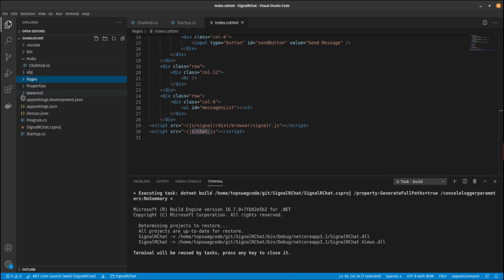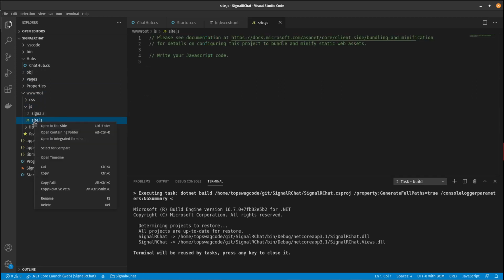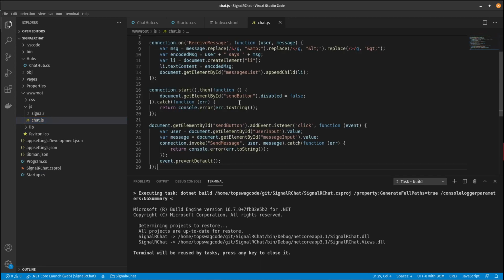I can go into my wwwroot folder, and in here we should have a js folder. I'll just overwrite this site.js. It's the default one. We don't need that. I'll just call it chat.js. I'll paste the code in.